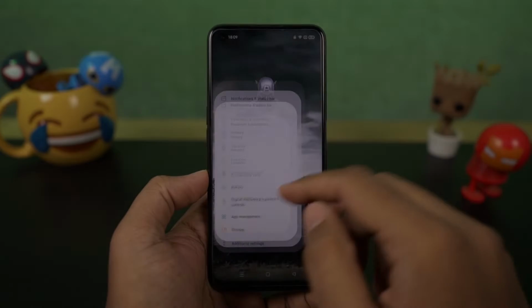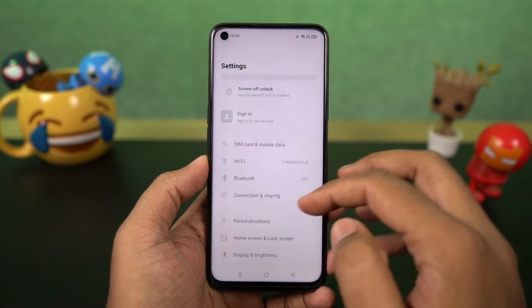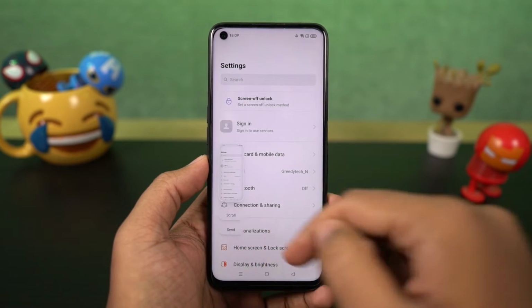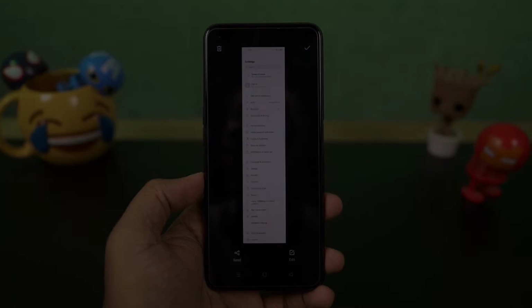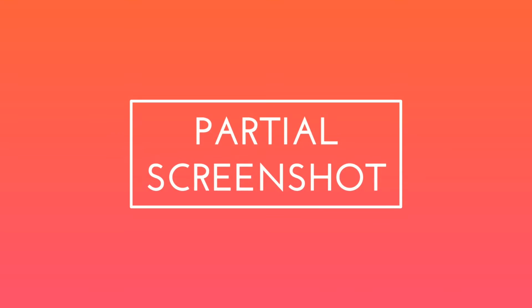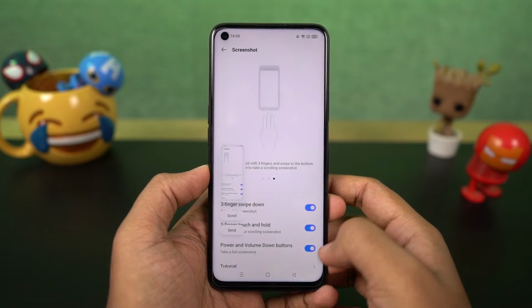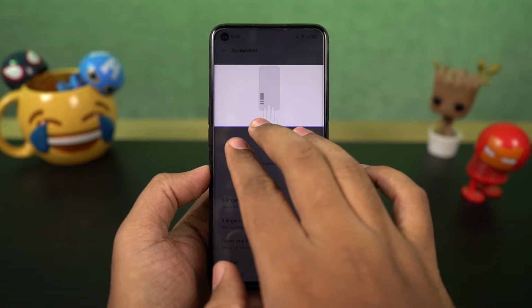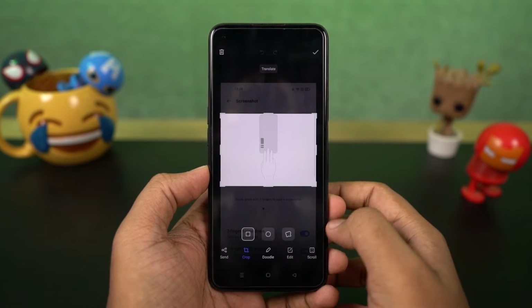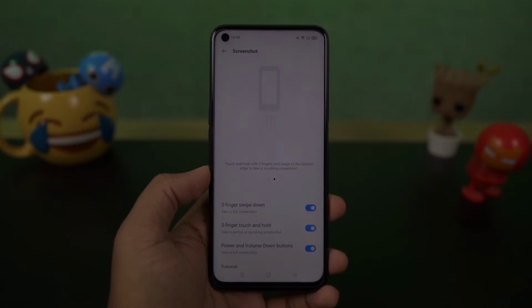Next, I'm going to show you how to take a long screenshot. For that, first take a regular screenshot and then click on the preview. Now select scroll. Now you need to scroll the page. And once you're done, you'll get a long screenshot. Finally, we have partial screenshot. To take a partial screenshot, just place 3 fingers on the screen for a second and then slowly swipe down. Once you do that, you'll get a preview window and then you can take a partial screenshot. You can also resize this preview window to get an accurate screenshot.